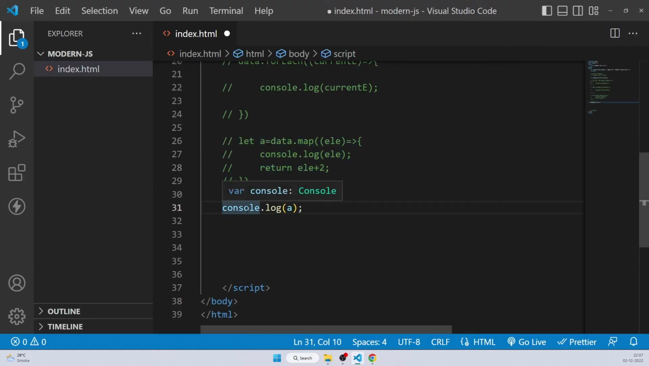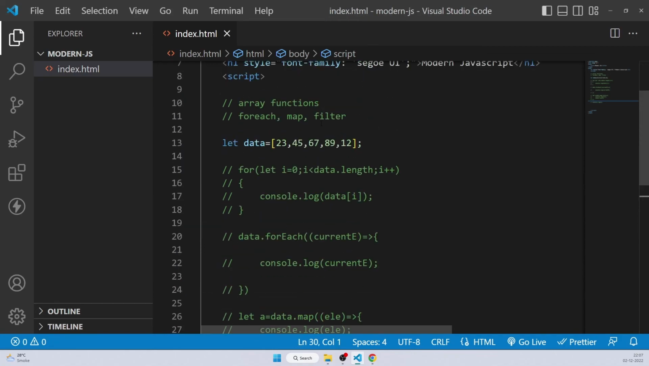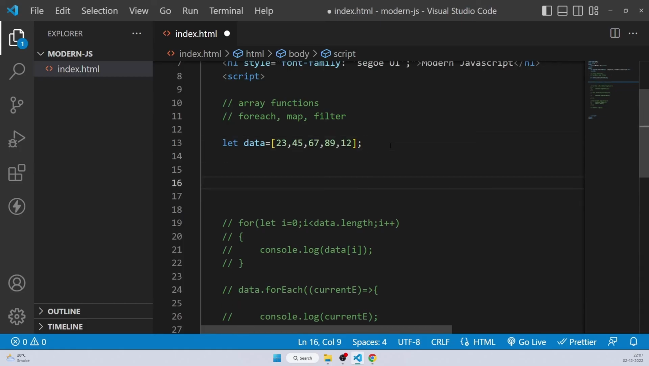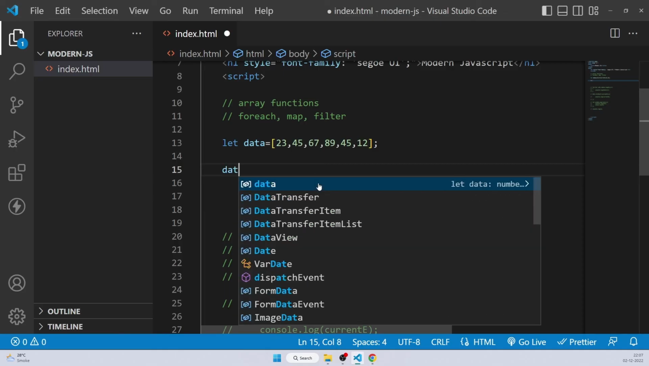That is filter. Again, it is one of my favorites because it solves a lot of issues for me. So let's try to understand filter. Now, as the name says, filter is used for filtering out arrays. So for example, let me go ahead and add a few more elements. Let's say one more 45. Let me just add that. So now there are two 45s in it, right?